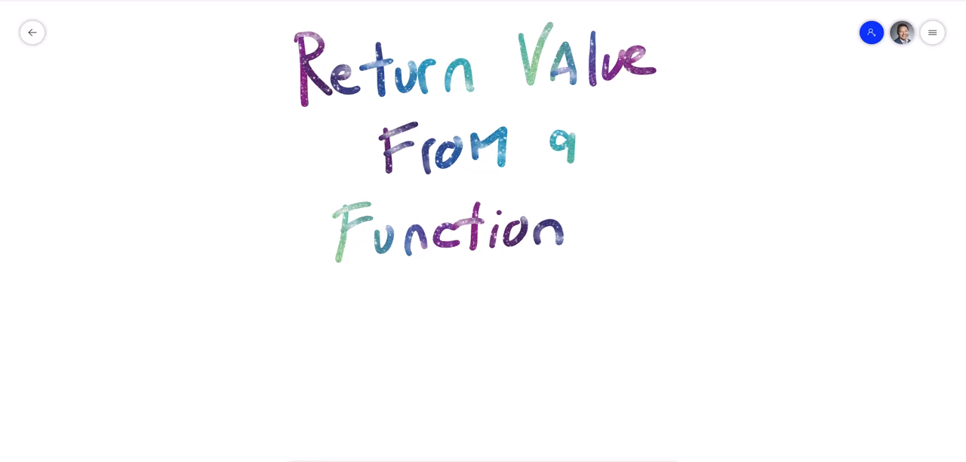Today we're going to talk about returning a value from a function. There are times when you will need to write a function, and instead of having the return type void, which is really something we usually don't do, you want to have the function return something back to the caller. So let me give you an example.